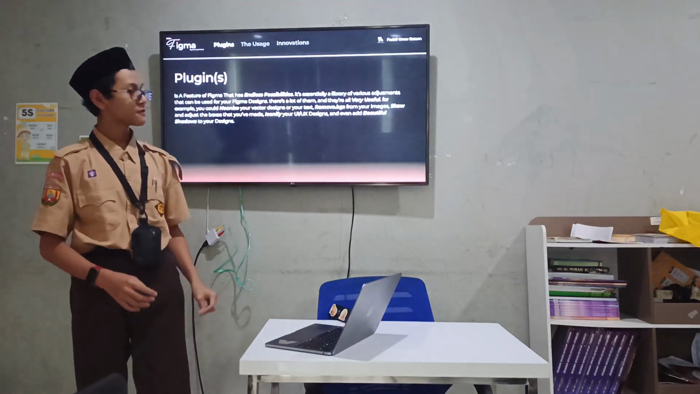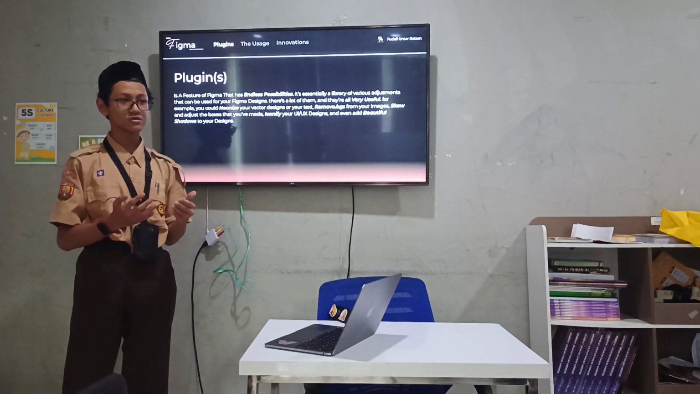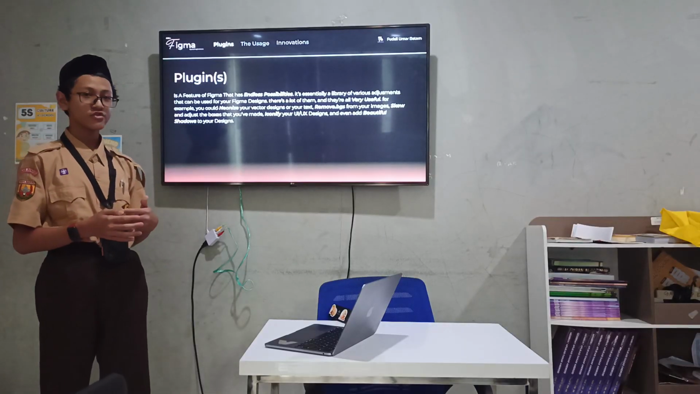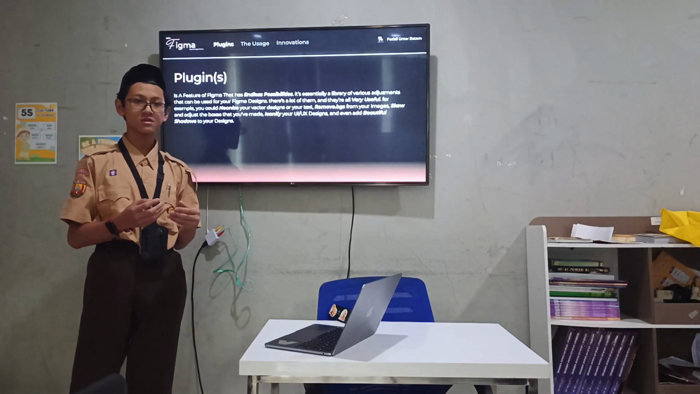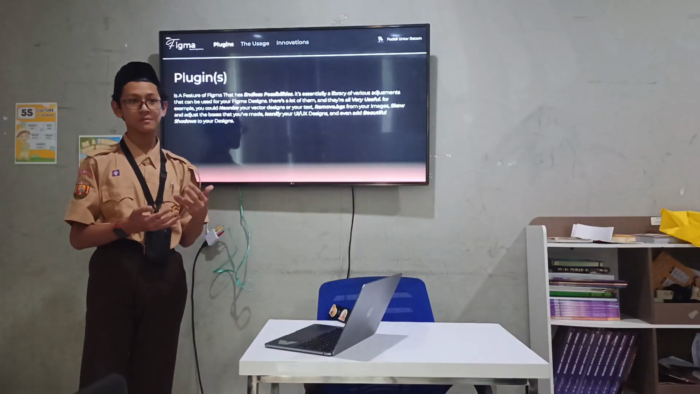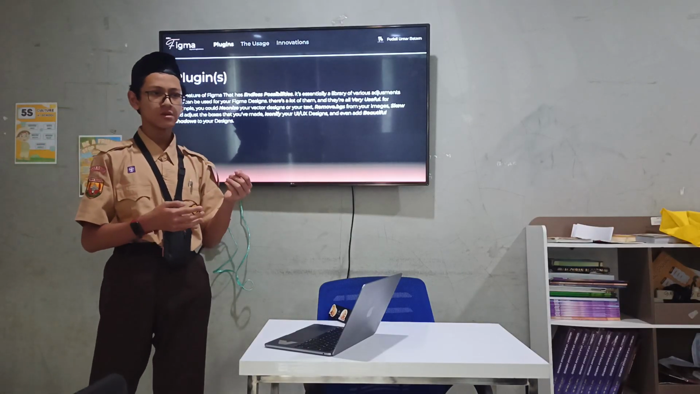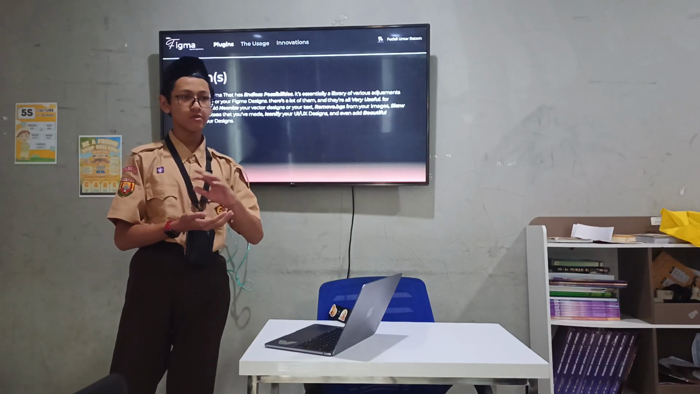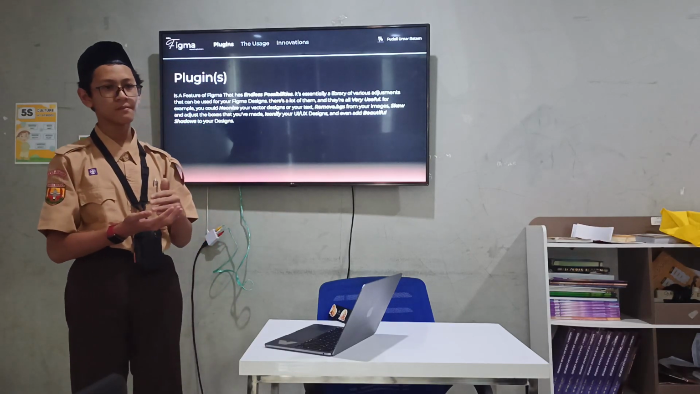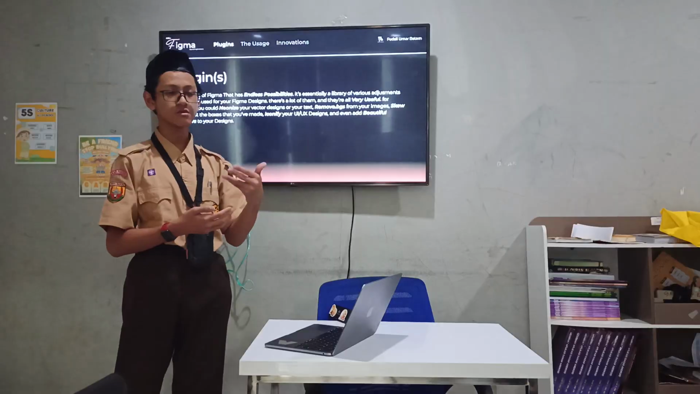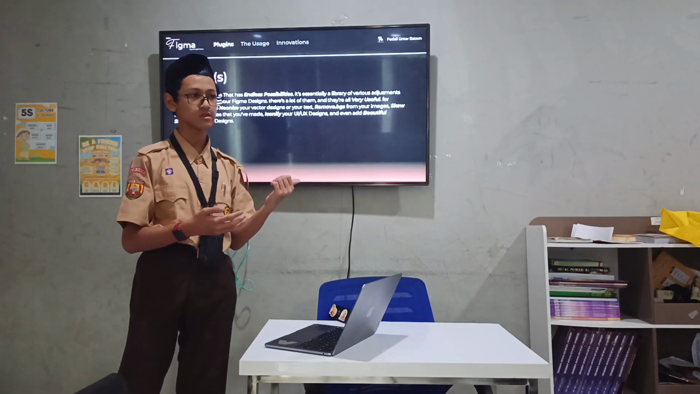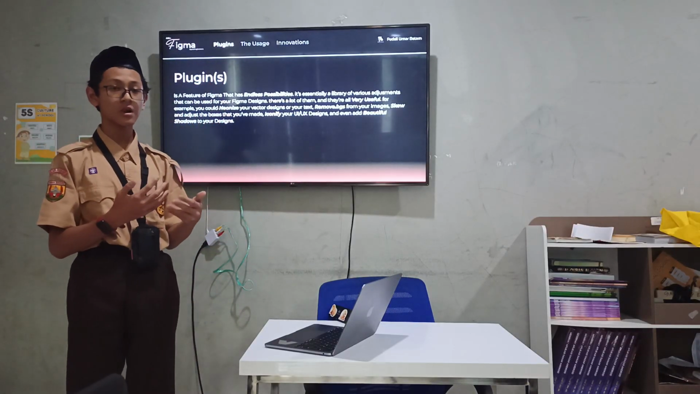So, first things first, we're gonna talk about the main topic, which is plugins. It's an essential feature in Figma. Plugins is a feature that could redefine and reshape your designs. From creating just basic designs, you can make them even better with plugins. And there's actually a lot.